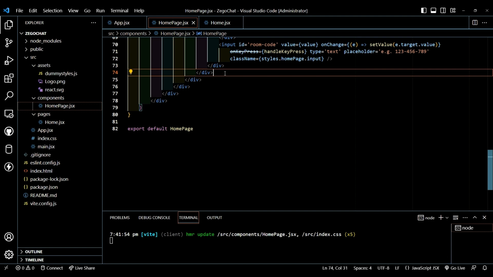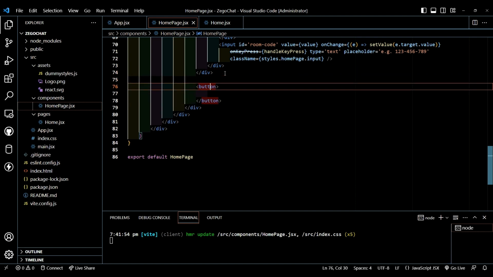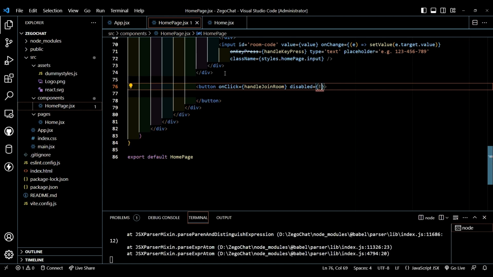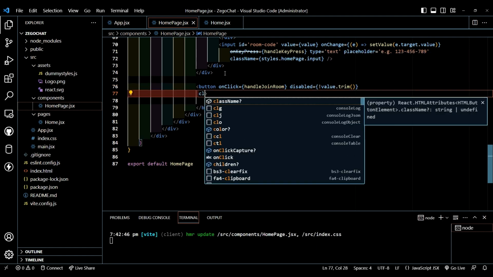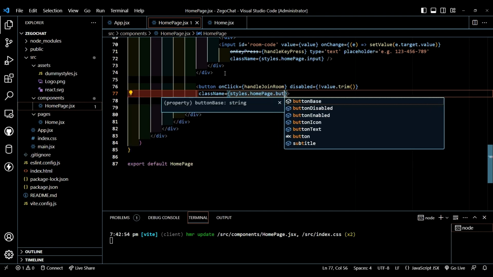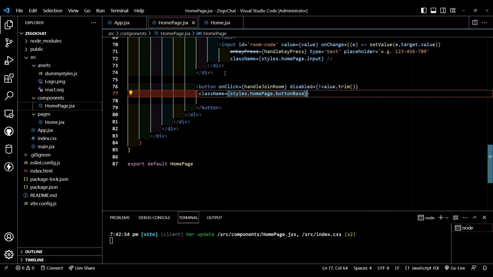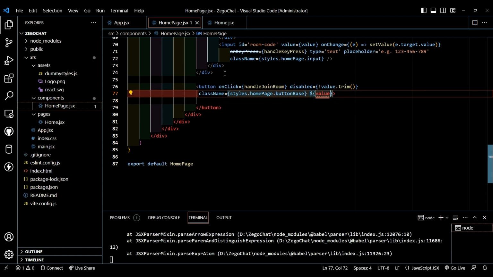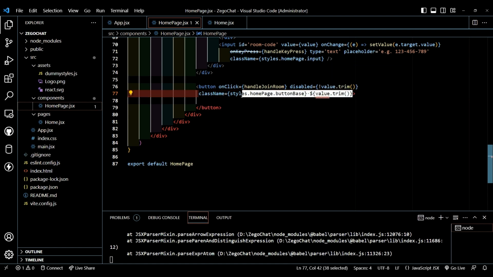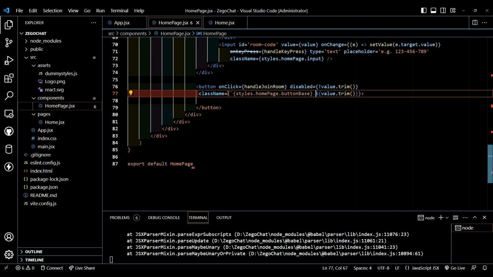Now after this div let's create a button tag, and inside this button tag give on click property, and here it will be handle join room. Disabled is equal to if value dot trim is not found. Then give class name to the button, that is styles dot homepage dot button base. Then after this again a dollar, give value dot trim method. Now let me just give again a bracket and a backtick here, and after this let's close this backtick right here.